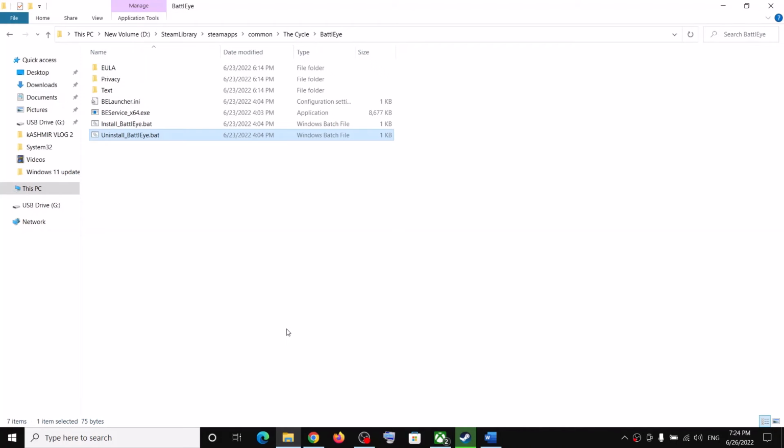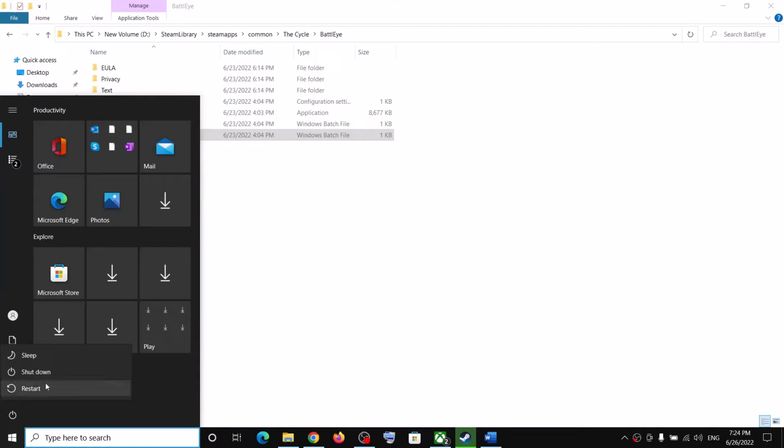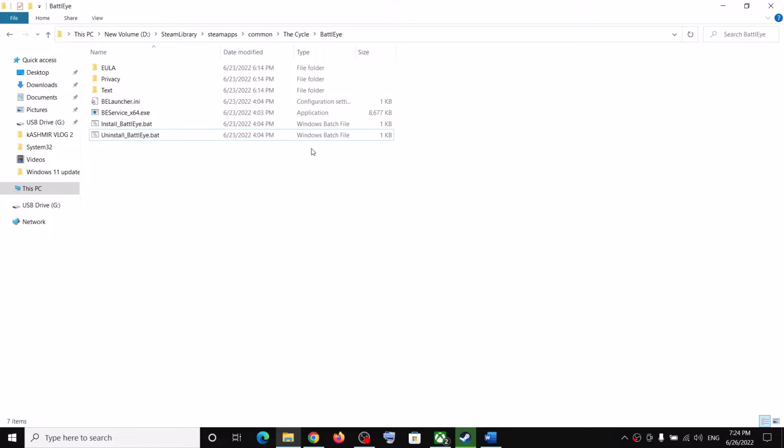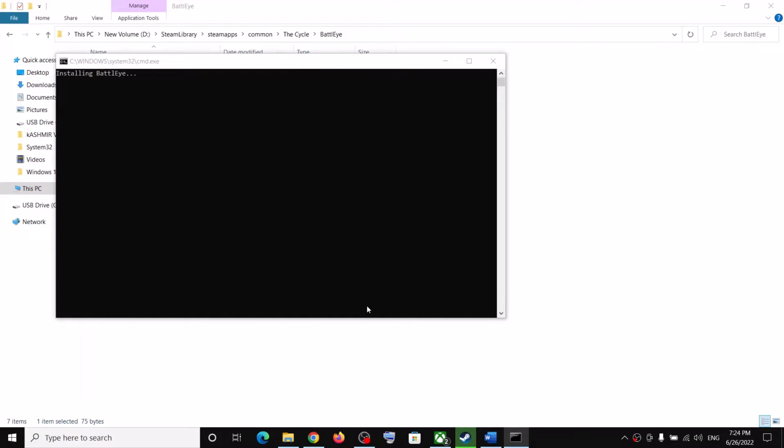Now once this is uninstalled, restart your computer. Now after the system restarts, come back to the same location and then make a double click on install battleye.bat. Click on yes.